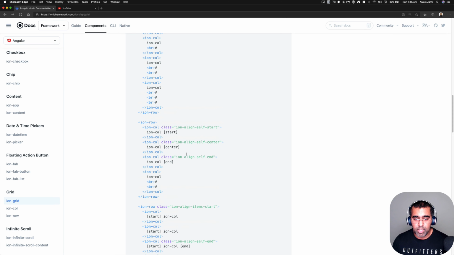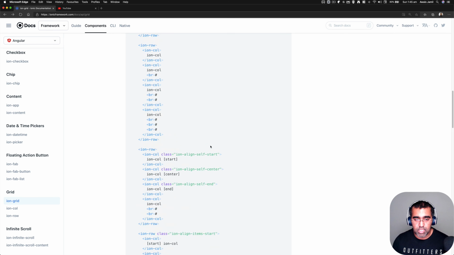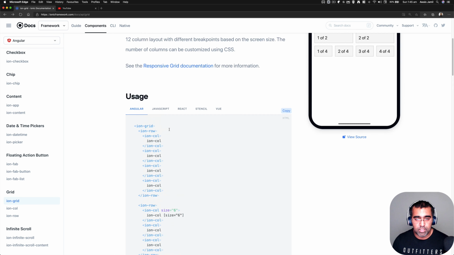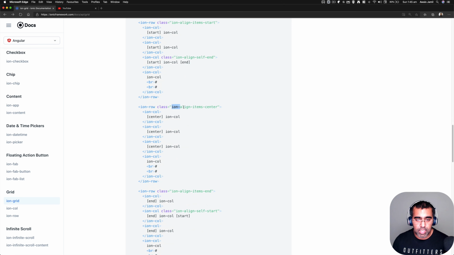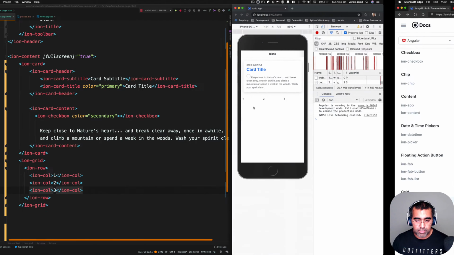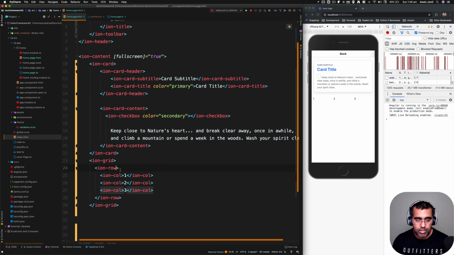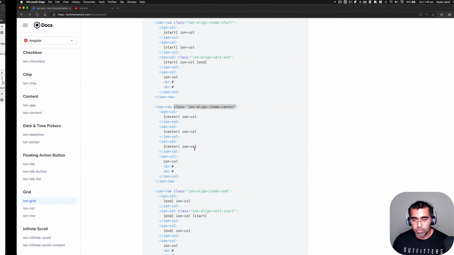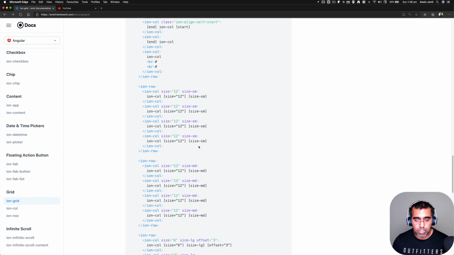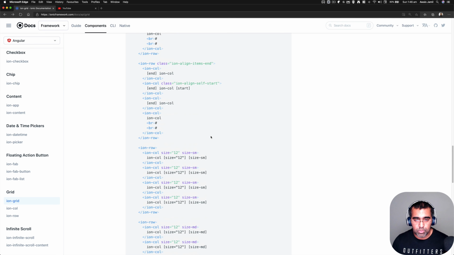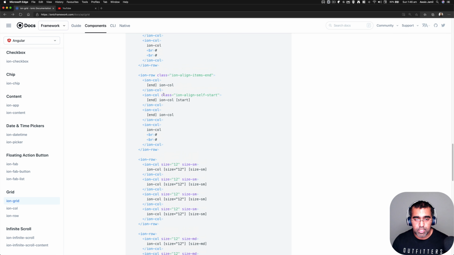So here we got this ion grid. You can define a size there. I'm trying to find something on this one. So let's copy this and then paste that here. It will justify or align items center. And within ion column, I need to justify this.